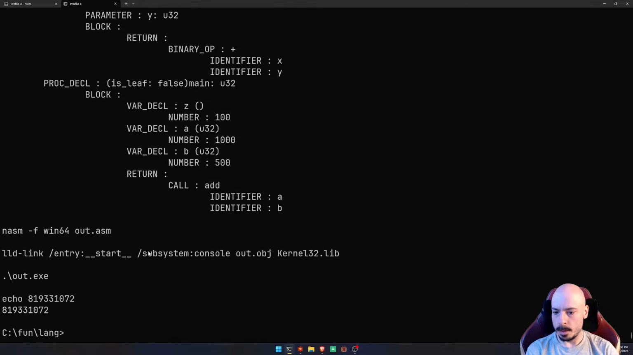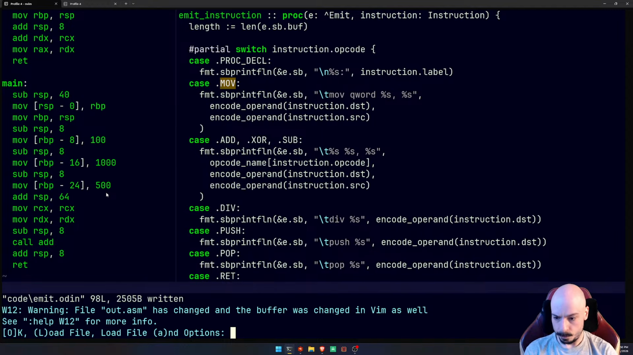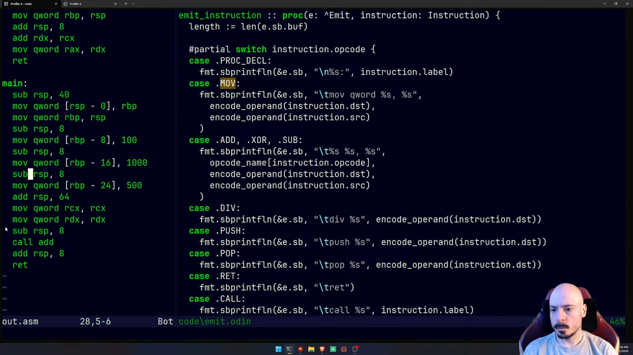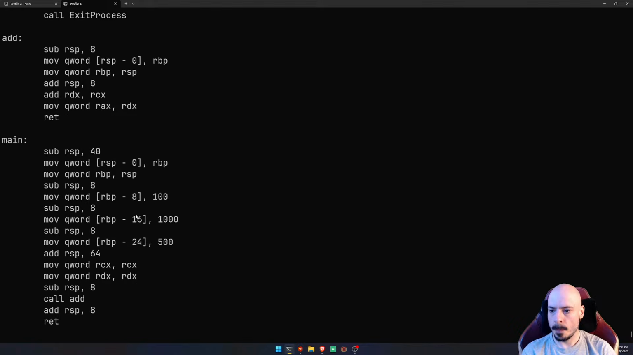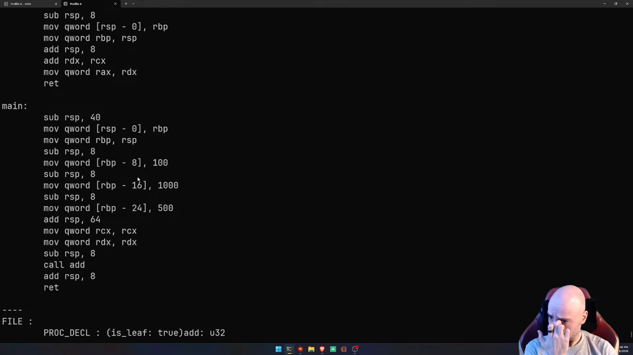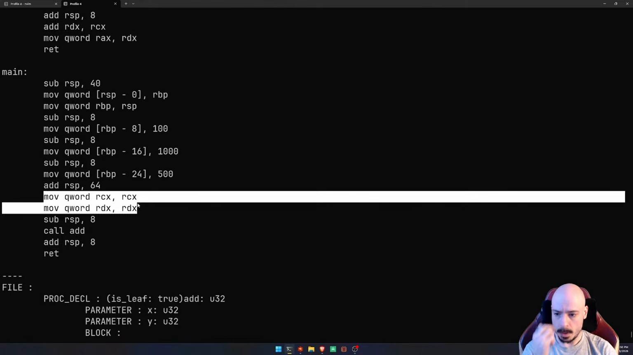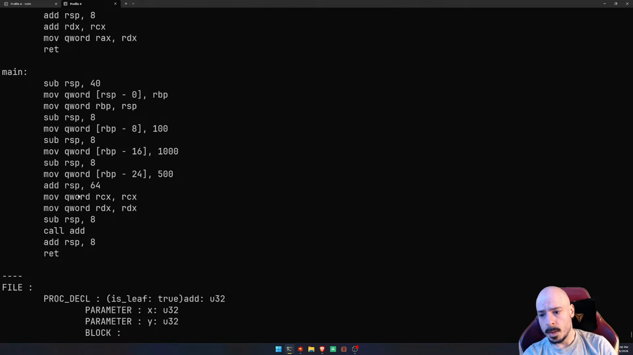Okay, so that's fine now. We got the assembly, but the exit code is a big number. What's this? Buffer was changed. Okay, that's fine. So we're returning the sum of these two numbers, but that's not actually what we're doing. Let's have a look at the assembly here. So we're moving onto the stack the number 100, 1000, 500, and then this doesn't even make sense. How does that even compile? Move keyword RCX, RCX, move keyword RDX, RDX. I mean, I suppose it makes sense. It just seems kind of redundant.